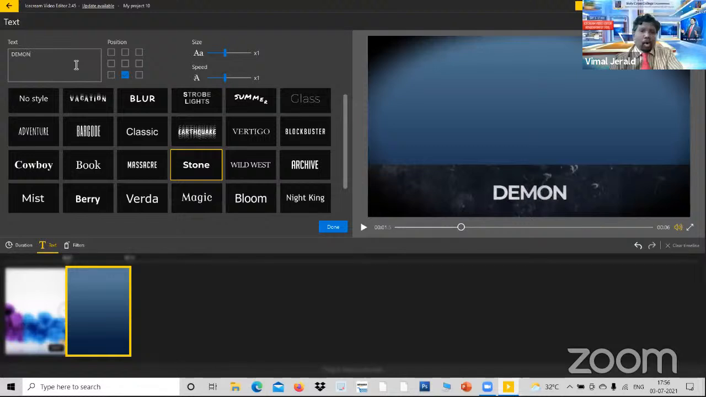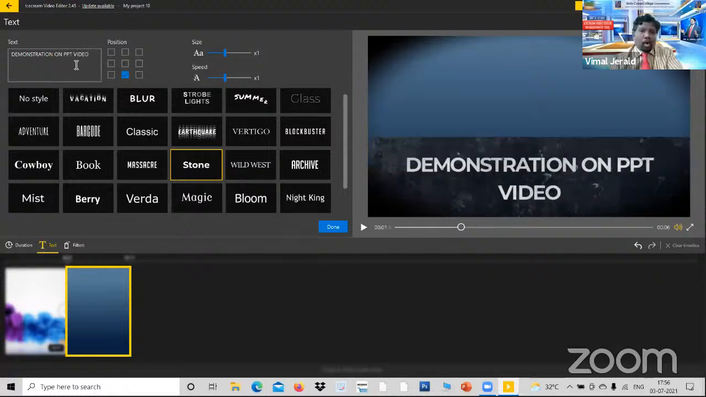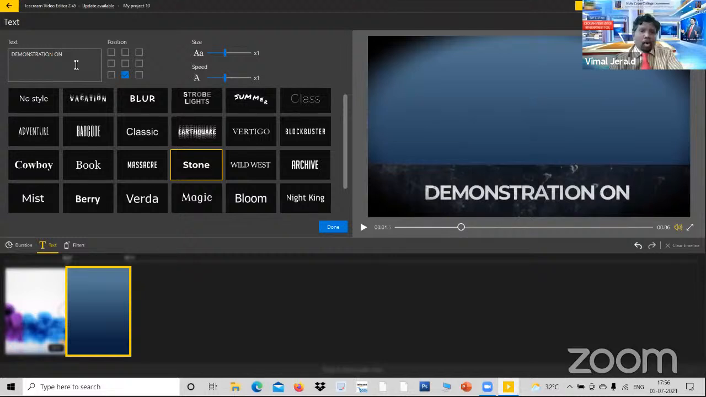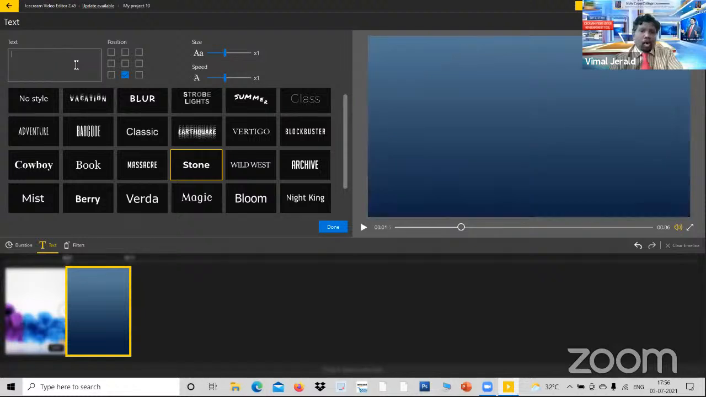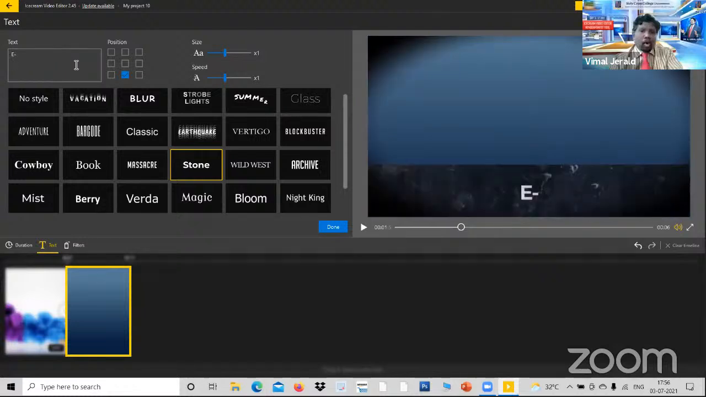demonstration on downloading pictures or free download, or PPT video, demo on PPT video, something like demo on e-content, or presentation on e-content, something like that. Or give the title as e-content, just e-content development. So this is how you give the title.